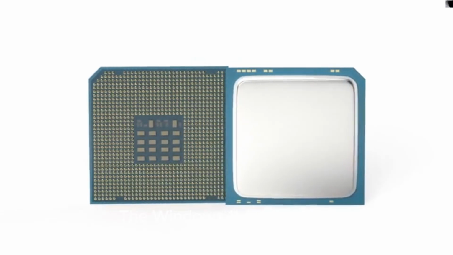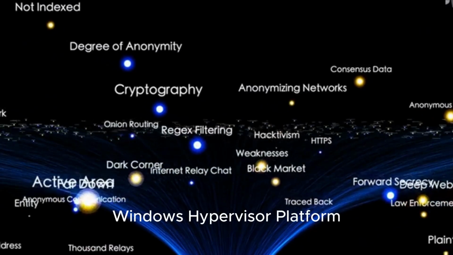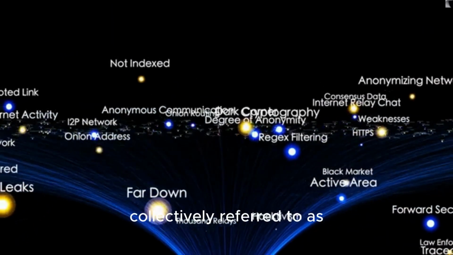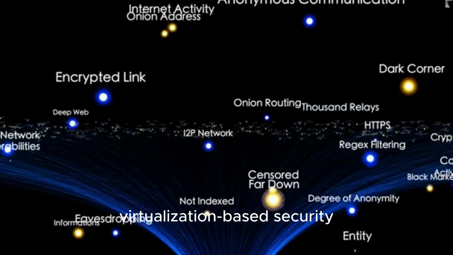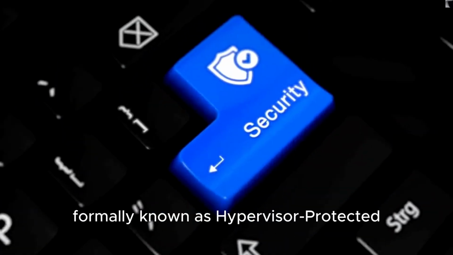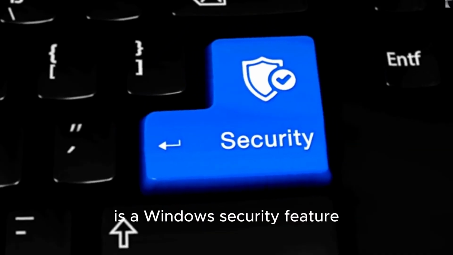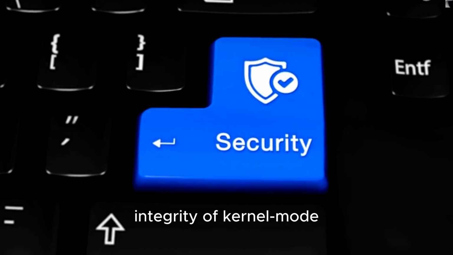The Windows 11 feature that generates the most substantive and credible discussion around memory consumption, and that forms the center of this examination, is the combination of virtual machine platform, Windows hypervisor platform, and the memory integrity feature that depends on them, collectively referred to as virtualization-based security. Memory integrity, formerly known as hypervisor protected code integrity, is a Windows security feature that uses hardware virtualization to isolate the process that verifies the integrity of kernel mode code from the kernel itself.